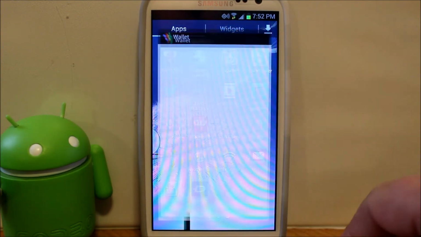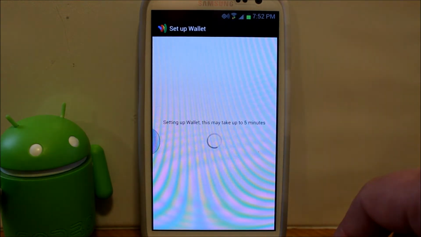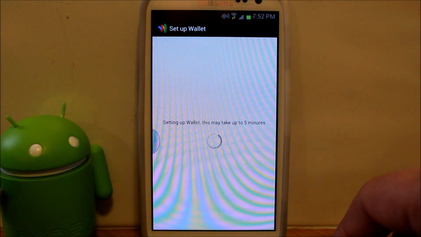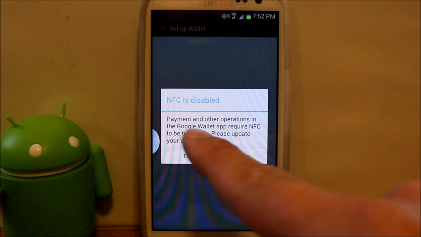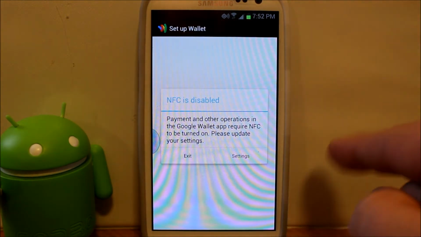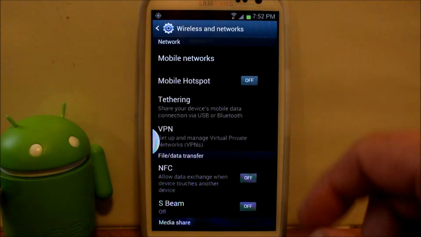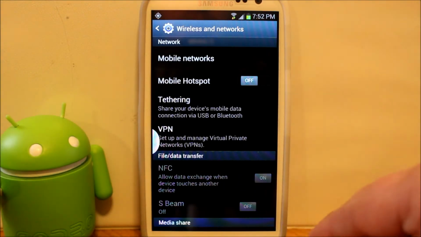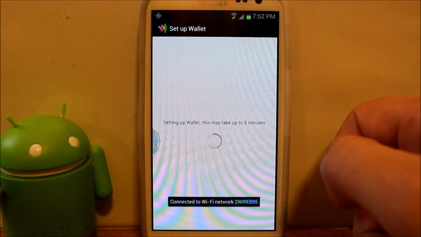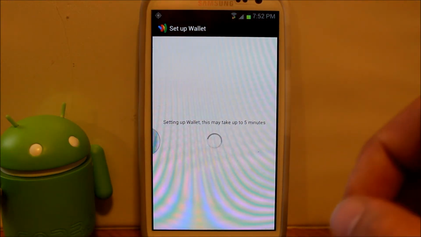This is actually Wallet. And starting up. May take up to 5 minutes. So it did install. And NFC is disabled, so it wants you to turn on NFC. And there we go. We'll go ahead and go back and let it finish up the startup procedure.